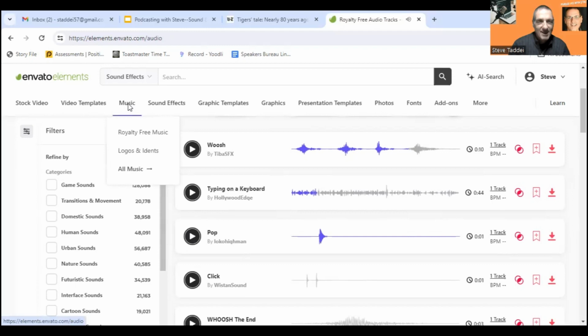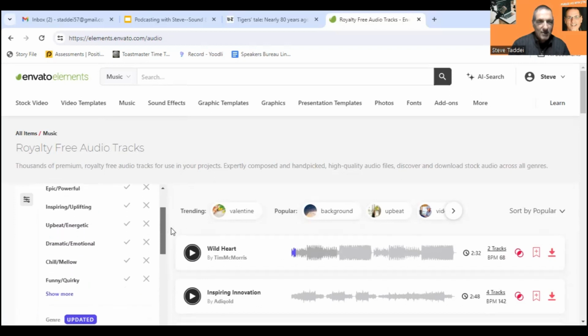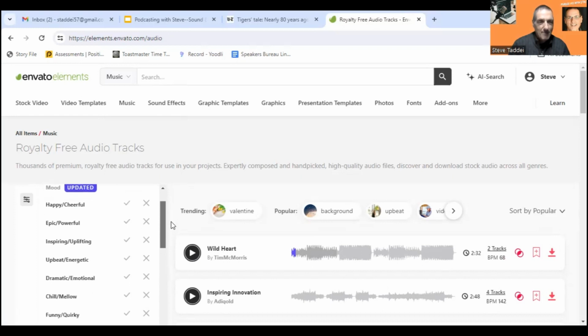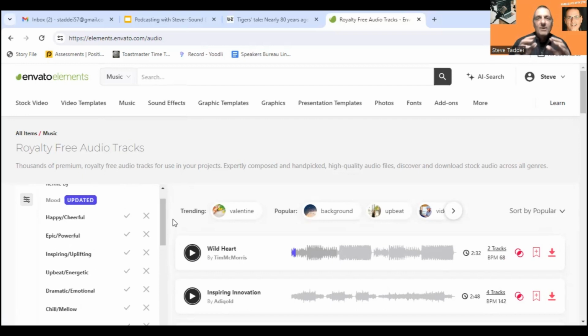What about music? So we've got all kinds of categories: epic, powerful, happy, cheerful, inspiring, uplifting. So you can find whatever you want with Envato Elements. Nominal fee every year, but it's well worth it.